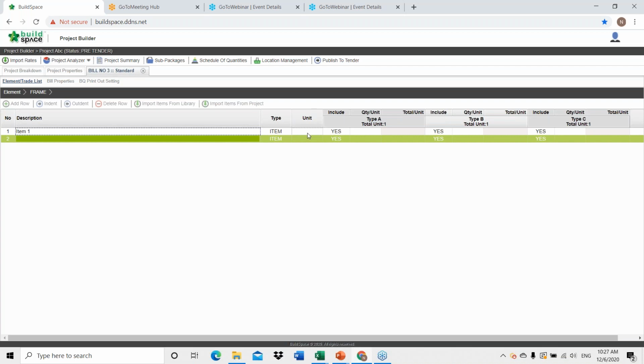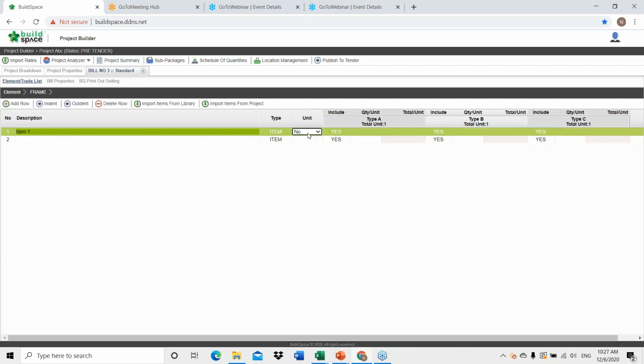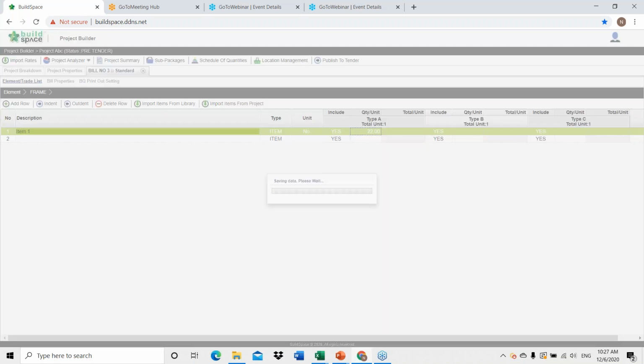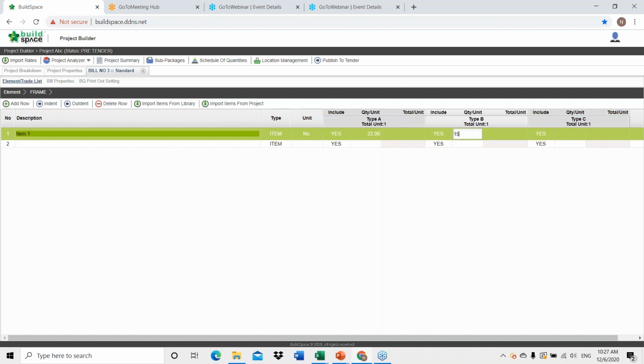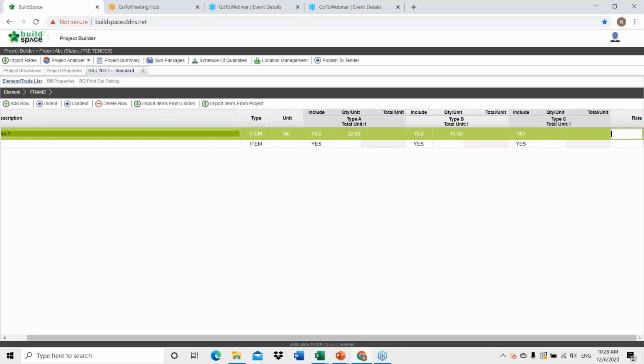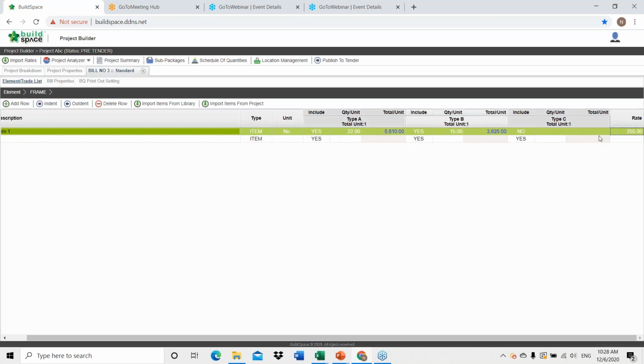Say for example, you keep numbers. Then for type A, you can fill in the quantity, type B as well. And let's say that type C do not have this particular item, you can always click on the include column and choose no. So scroll to the right, fill in your rates, and the system will auto calculate for you.